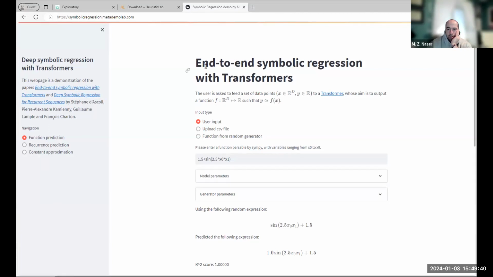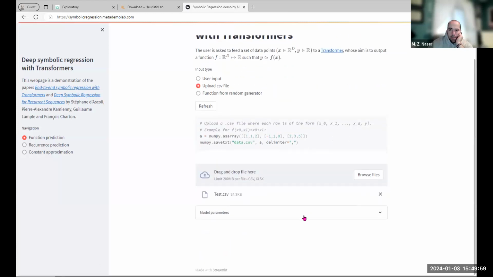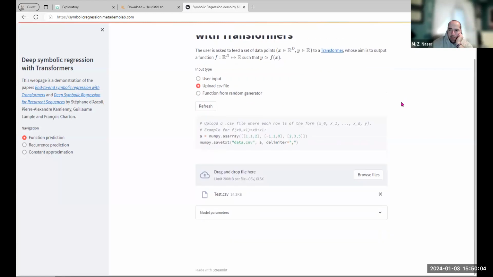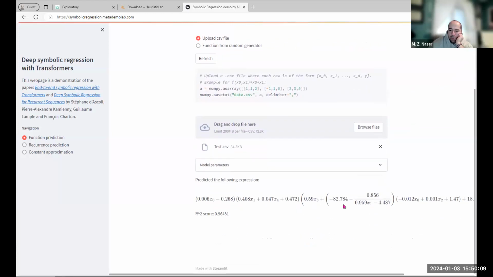So it's end-to-end symbolic regression with transformers, and this is based on deep learning. So they have their papers here, you can see them. And if you would like to try something, you could upload a CSV file. You can bring in your file, drop it there. You can see here the analysis is being run. Give it a few seconds. And here you go. Now you have this expression where x0, x1, x4 are the features. And this expression has an accuracy of R squared of 0.96.